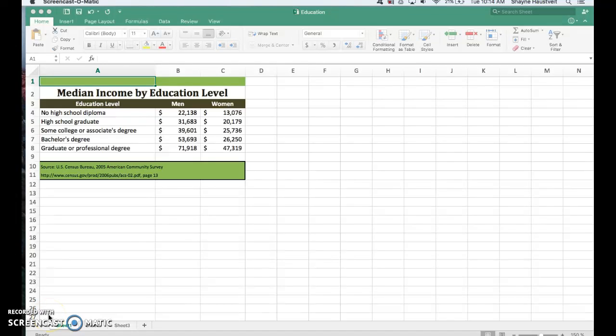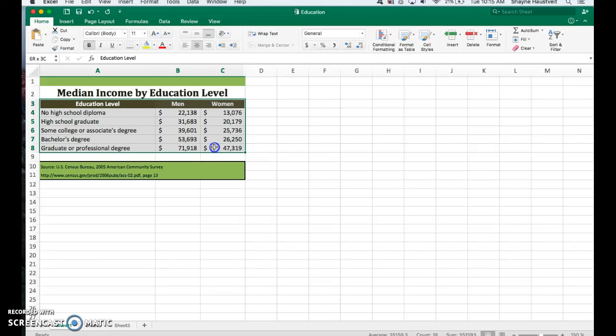For this assignment, we're going to use the given file in your link. We're going to start creating charts to represent our data. First thing we're going to do is select cells A3 through C8. So click on A3, drag across to column C, and then down through 8.